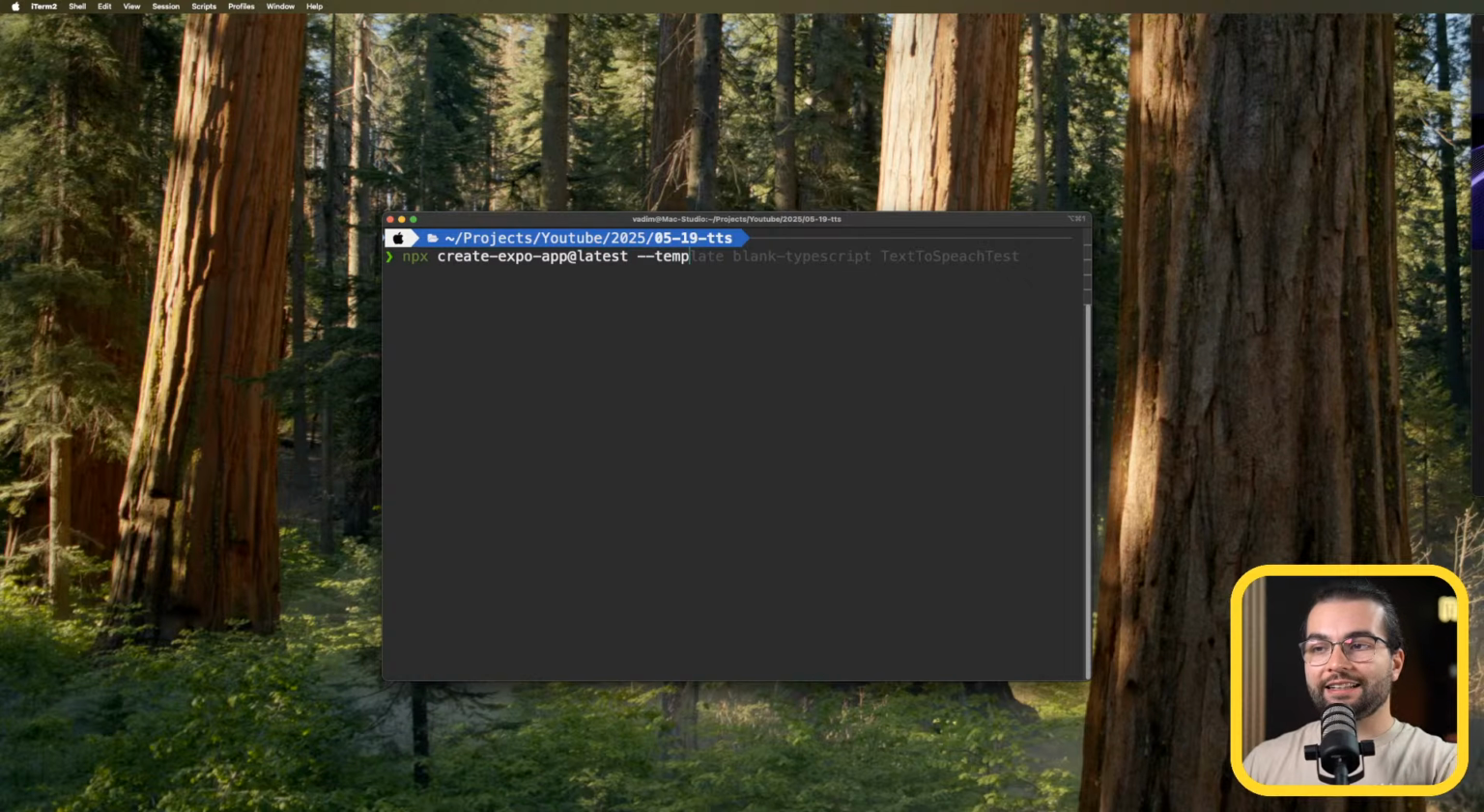and I'm going to select a template because by default, the template has a lot of things, but I really like to start from blank and show you step by step how to install and set up everything. I think this makes it a little bit easier for you to understand where things are coming from. So just do --template blank-typescript, and then let's give our project a name.